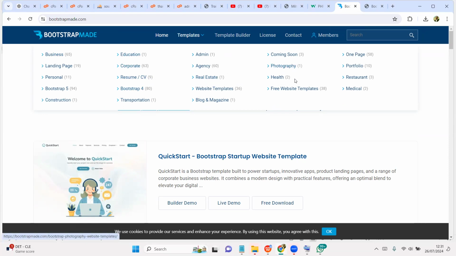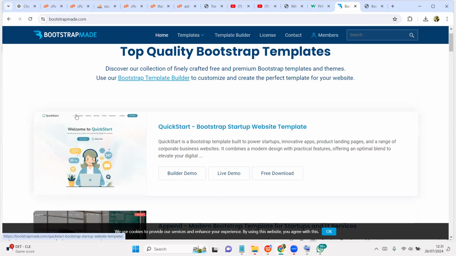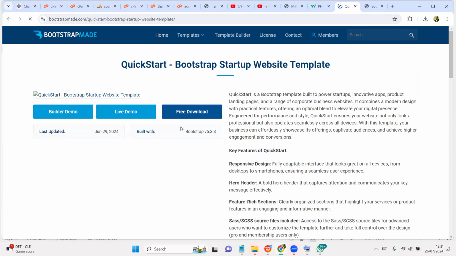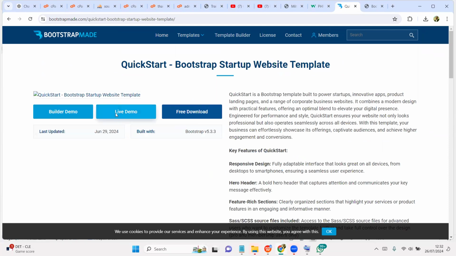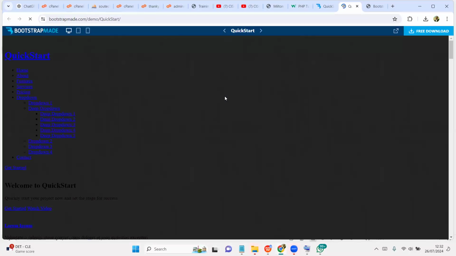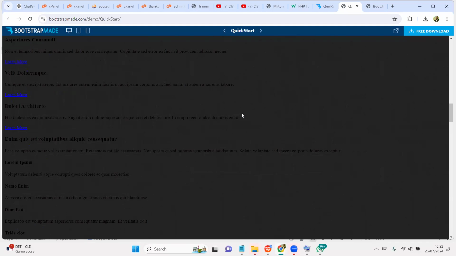Let's just say we want to build something. Let's choose this one that is here, this quick start, right? I'll click on it and I want to view it to see what it looks like. So this is what the site looks like. So it's trying to load. Why is it not loading properly?